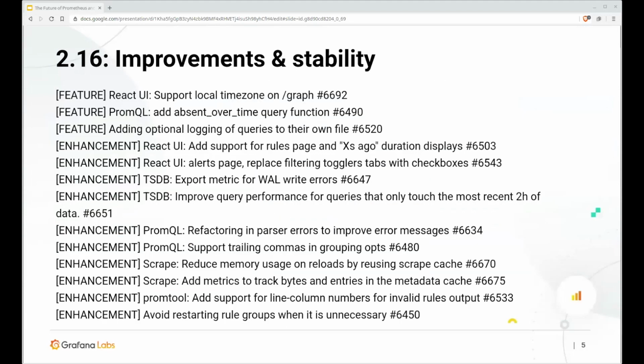2.16 was mostly about improvements and stability. If I had to highlight two things, it would probably be time zone support for anyone who's not working in UTC. You can just set your time zone locally. And also there is the query log, which is a feature request from 2016. So it's nice to finally have a tick mark next to that one.